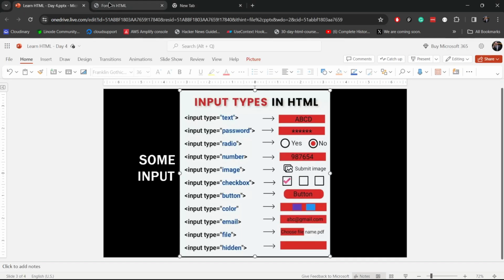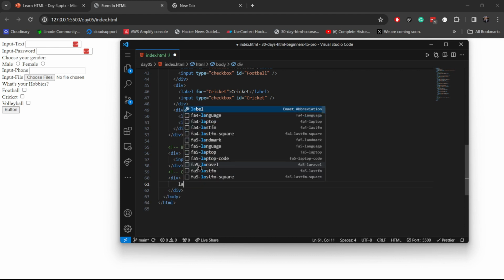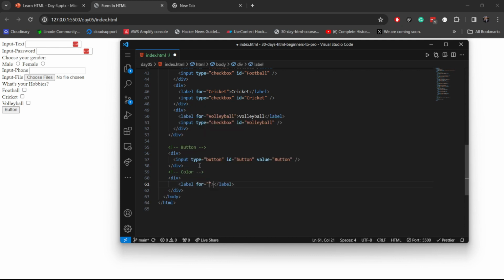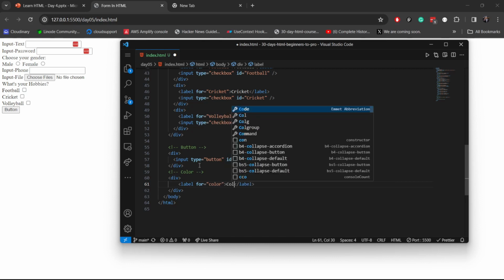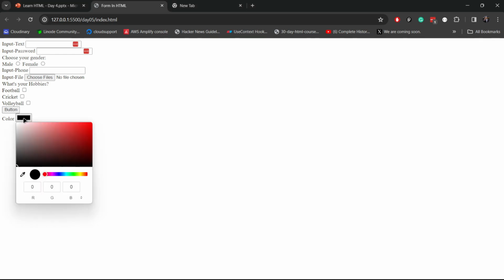And the next one is color. If you want to pick any color, you can write it as color, and in the div I will write label, the for is color, name is color, and input type is color. ID should be color. Okay, so if you click here, you will see this color picker. You can choose any color. For example, in a form, user can be asked to fill in his favorite color, and so he can click and choose any color he wants.